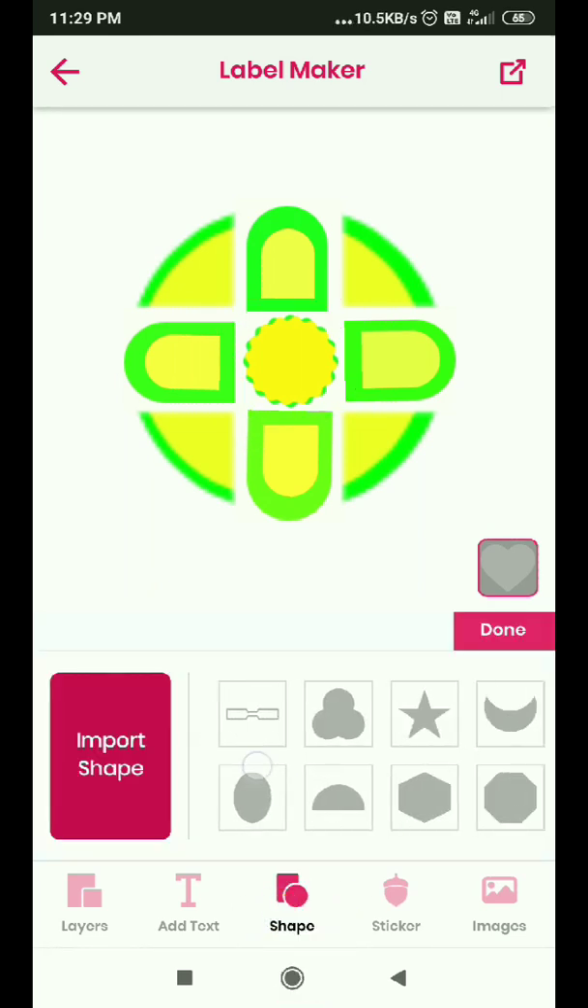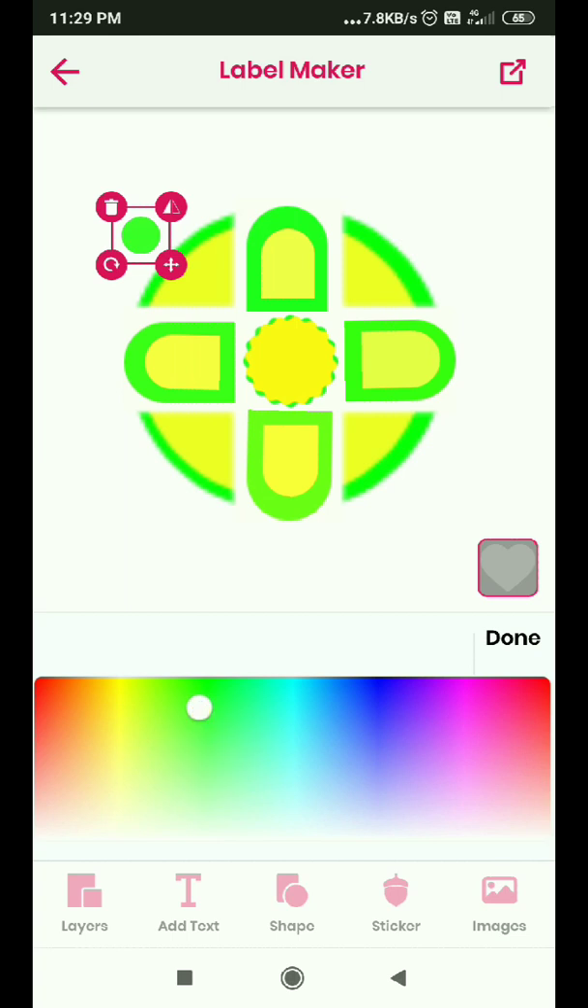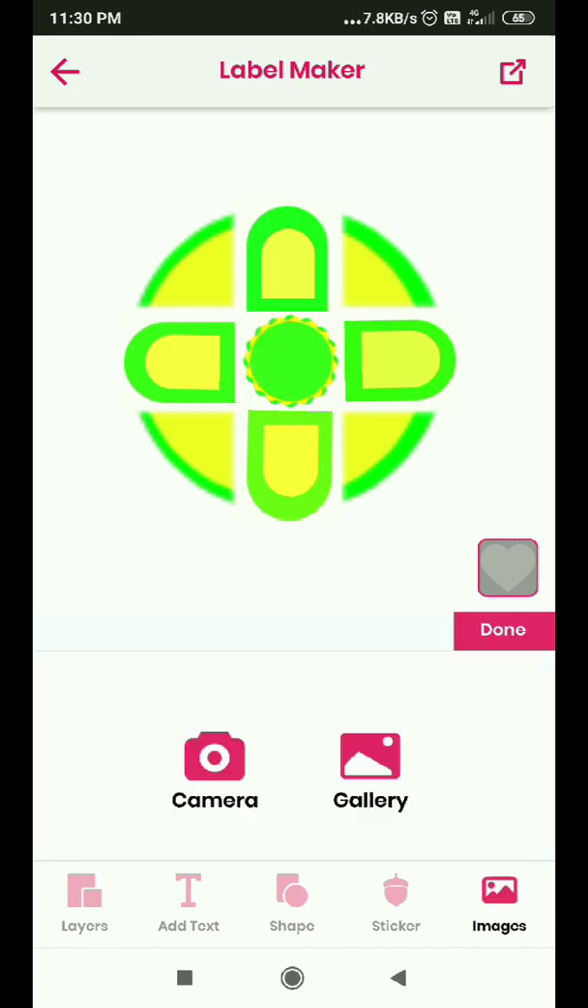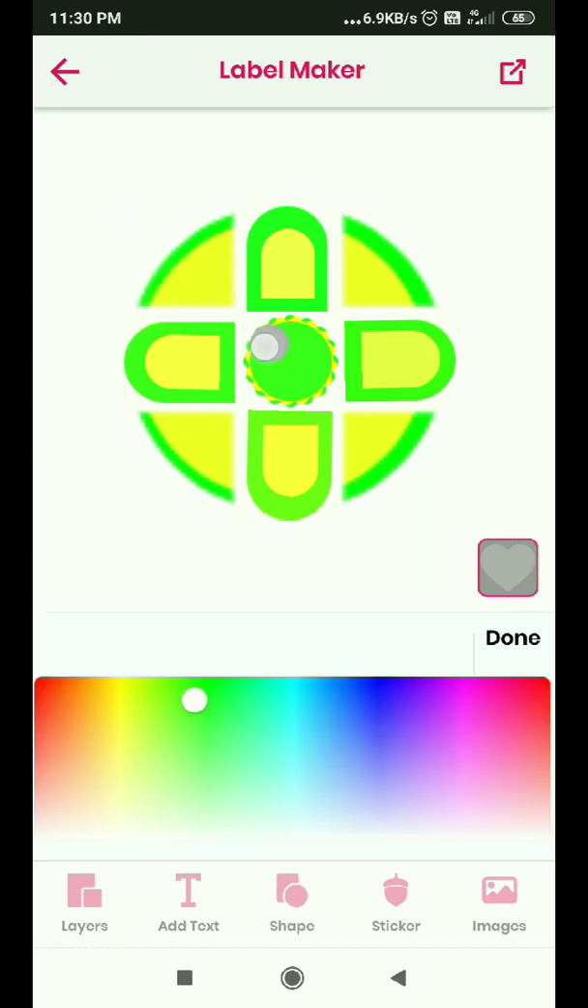Next shape tools click, select shape and change color. Move the middle position, set it and next move, set the position, proper position. Look, next click shape tools and select a shape and move the middle position and move and resize the shape and set a proper side.